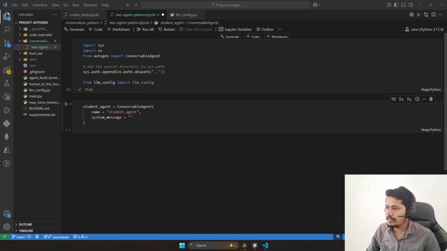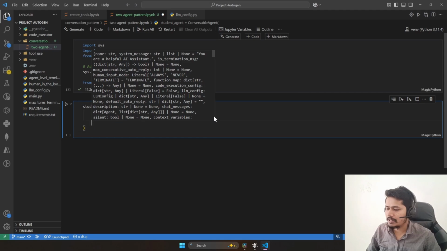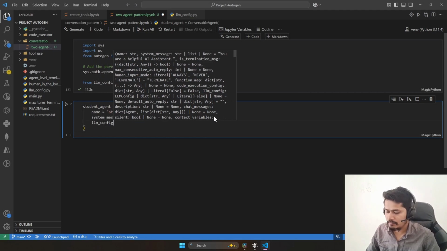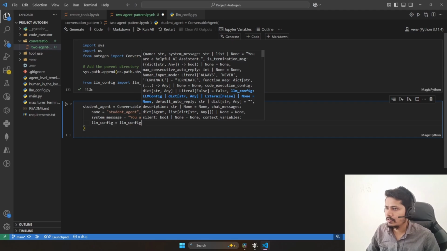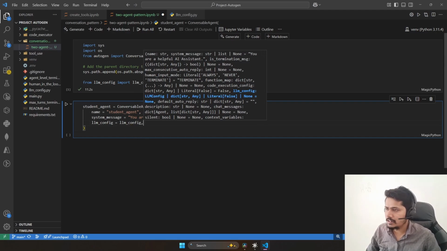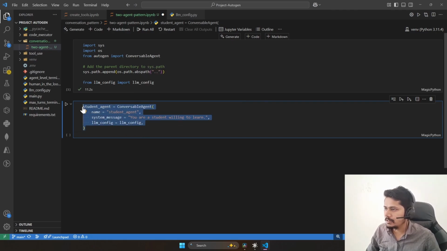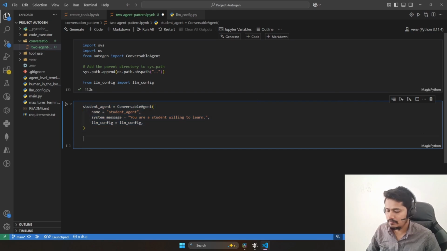And a simple system message we can give as, you are a student willing to learn. And after that, we can pass a LLM config. Right. So we have built our first agent, that is student agent. Similarly, let's build the teacher agent.